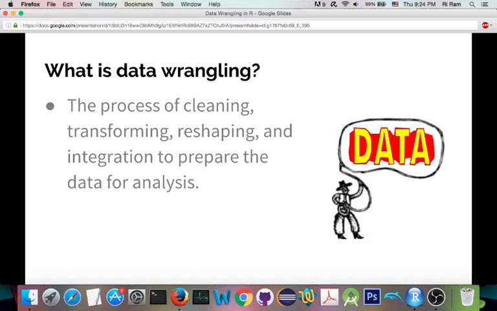So what is data wrangling? Data isn't always clean and perfect when it is first collected. Sometimes it needs to be manipulated or squished and cleaned up to be what is needed to do any sort of analysis. And data wrangling is just that. It's cleaning it, transforming it, reshaping it, and putting it all together to prepare it for data analysis.